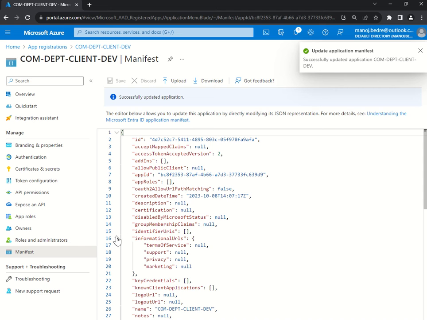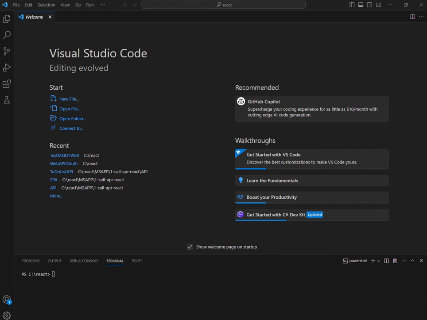So with this, I have completed my configuration on the cloud for both of my applications. One is the API application and one is the client application basically. Now I'm going to start with the code side. The configuration part has been done on the cloud. Now I will start with the code side.